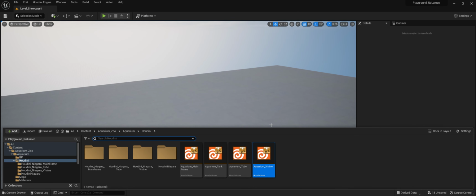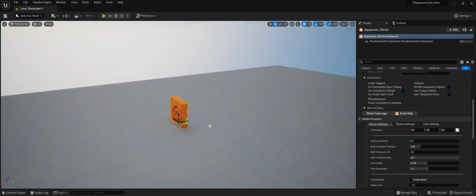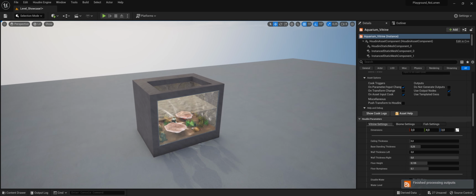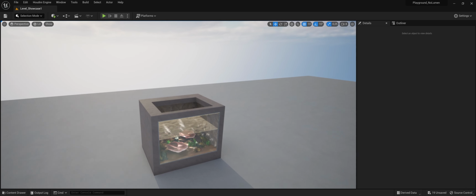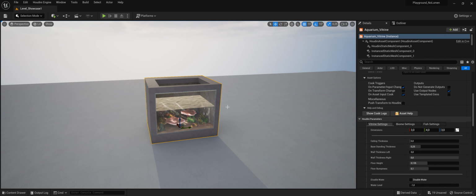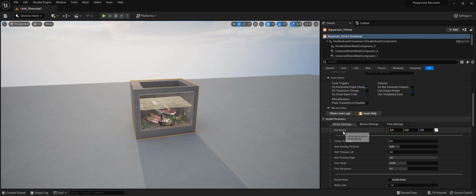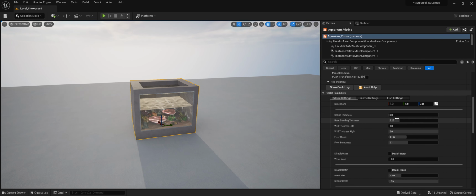I created a basic scene in Unreal and I'm going to drag and drop the first tool into the viewport. The idea behind this vitrine tool is an aquarium or terrarium that is embedded into a wall. After the Houdini engine baked the output, I have a couple of parameters to play with. Let's start with the vitrine basic settings and change the aquarium dimensions.